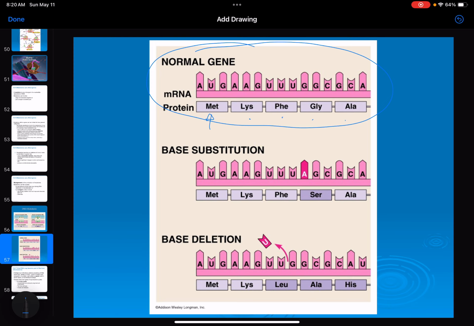Now look at a base substitution down below. We changed this G and replaced it with an A, and that gave us a different amino acid. I think you should recognize this as what kind of mutation, if you substitute one nucleotide for another and it changes only one amino acid. Missense.